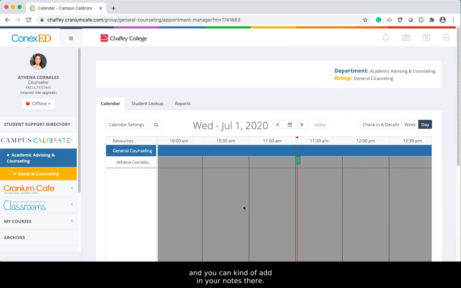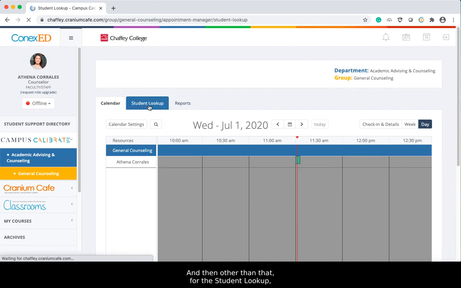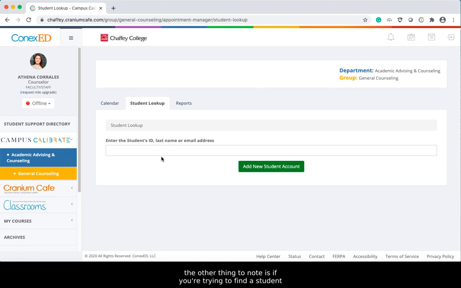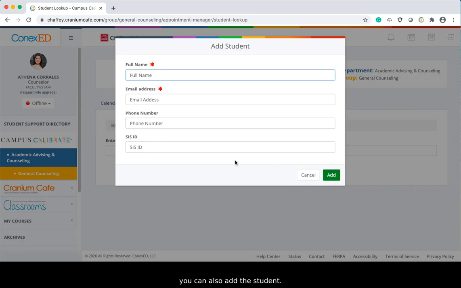And then other than that, for the student lookup, the other thing to know is if you're trying to find a student or put in a student that you met with but their account is not coming up, you can also add the student. The only time I find this useful is if they don't have an account. Maybe you met with a prospective student, they haven't created an account, you can create one for them, because if they already have an account in a different email, it will create two different students. So I would just be very cautious when using this adding student feature on there.